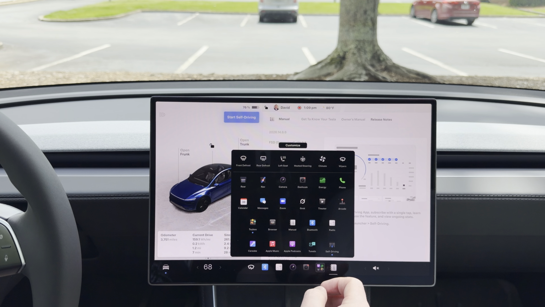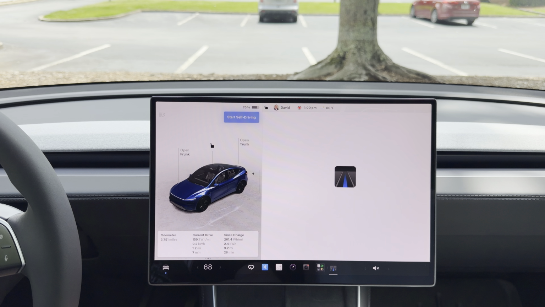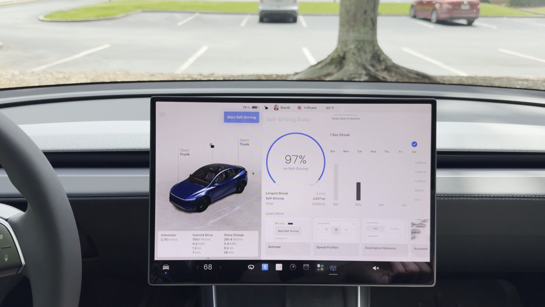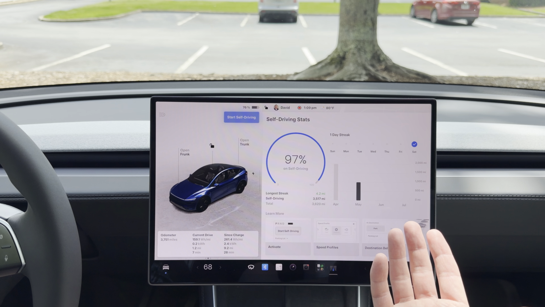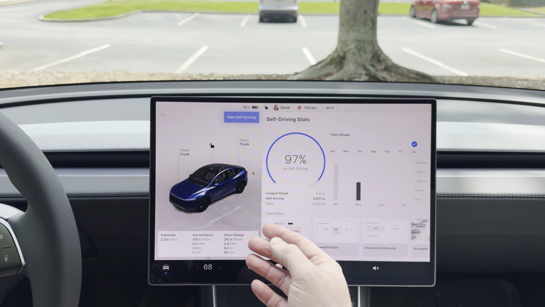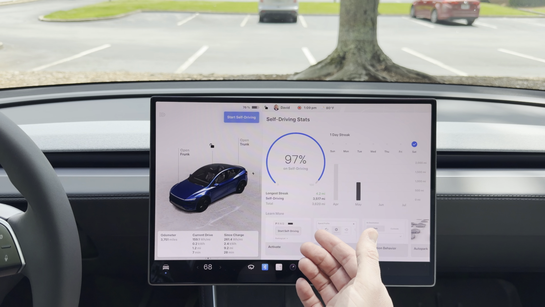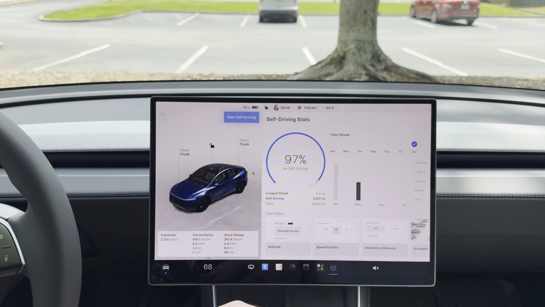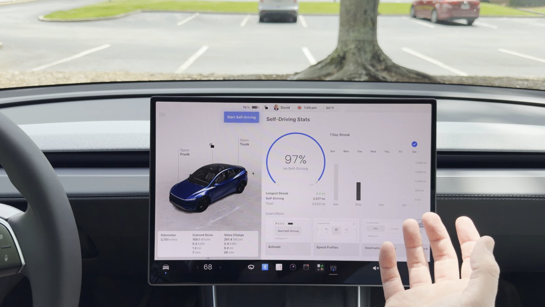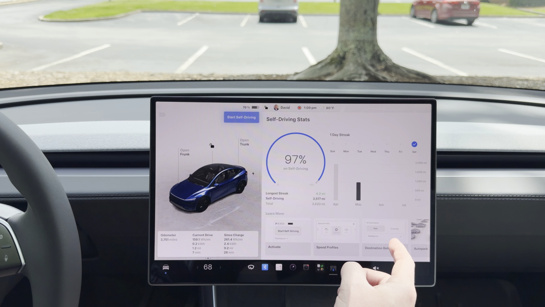So should be around 97, 98% self-driving. So we're going to pull this up. Okay, so it says, yep, 97% on self-driving. So that's out of a total of 3,620 miles. I'm at 97% self-driving use. So basically I use it almost all the time.